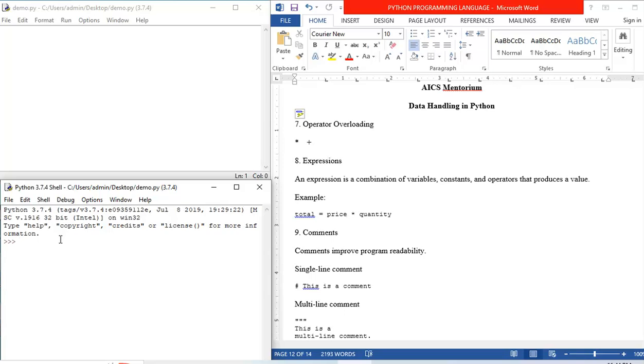Let us say, for example, I write 2 plus 3. It results into 5. What does it mean? That when you give two numeric quantities and the addition operator, it results into a normal addition. 2 plus 3 results into 5. But what if suppose I give 2 plus some string value, say hello, then it results into error. Why? Because the addition operator cannot be used with a string value and a numeric value.